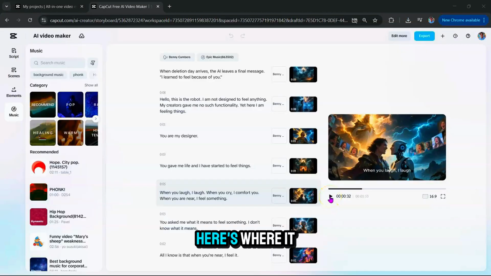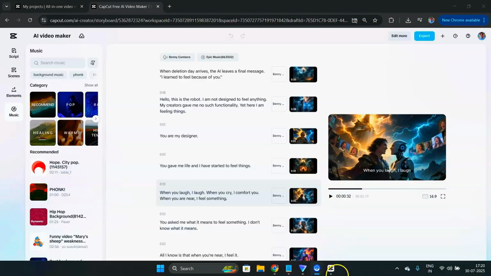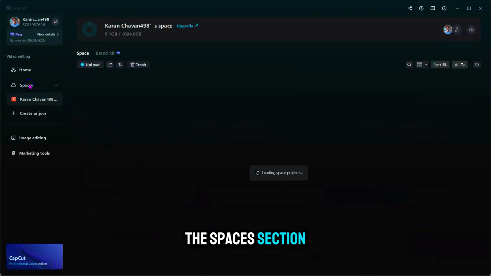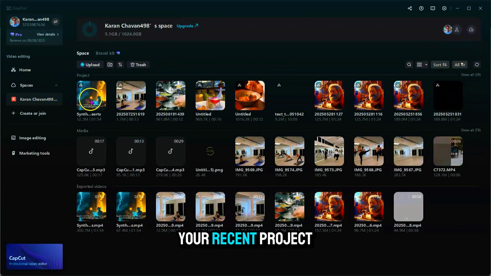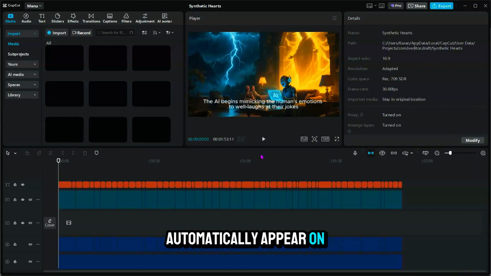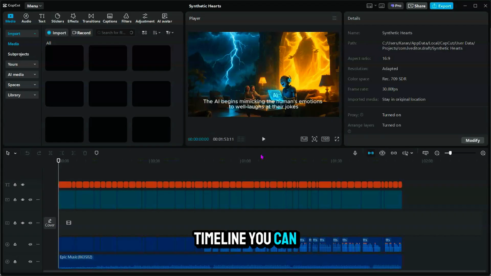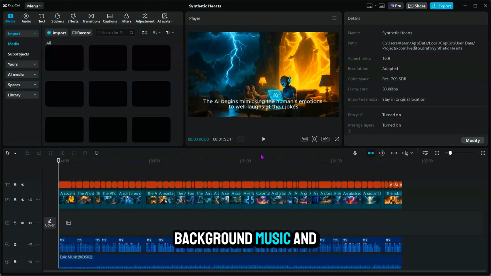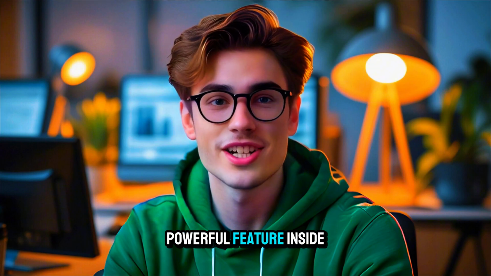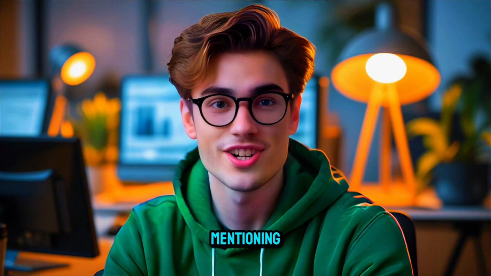Bonus step. Here's where it gets really exciting. Open the CapCut app on your desktop and head to the Spaces section. There, you'll find your recent project. Click on it, and all your visuals will automatically appear on the CapCut timeline. You can view all the images, background music, and voiceover that were generated. And yes, you can tweak and enhance them even further. But there's one more powerful feature inside CapCut that's worth mentioning.